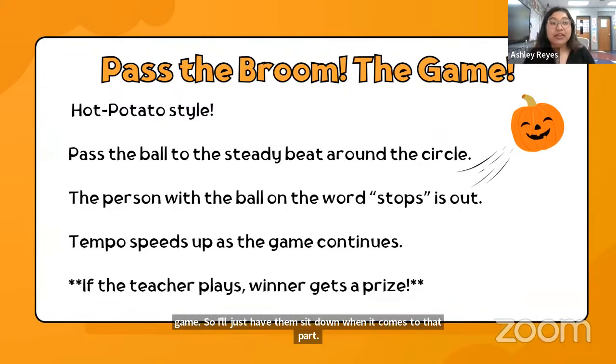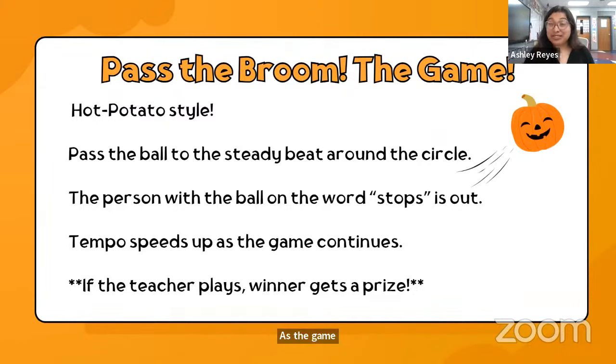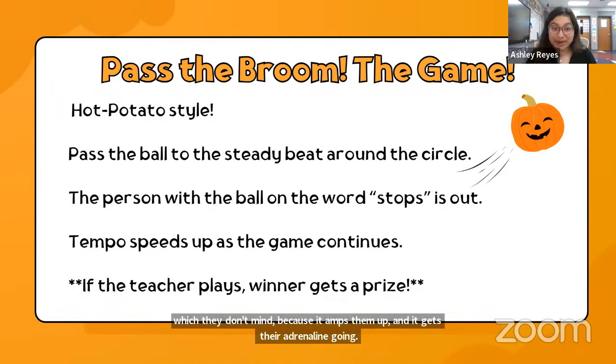As the game continues, generally we tend to speed up. Usually that's out of necessity, because I'm saving this for the last 7 minutes of class, because it goes so quickly, and my class sizes are not super big this year, so we will speed it up because I'm running out of time and I need them to go faster, which they don't mind because it amps them up and it gets their adrenaline going. So the tempo does tend to speed up.